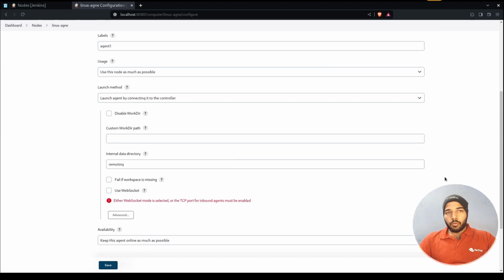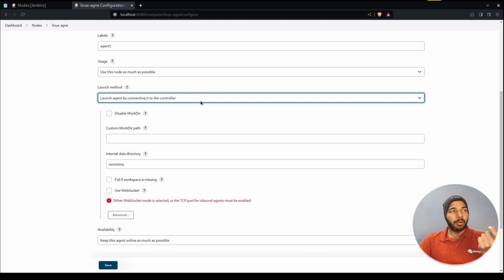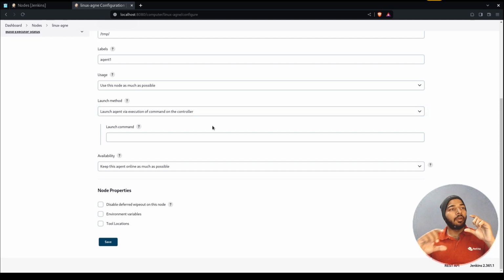Now there are multiple ways to connect agents. Some of them are connecting the agents by running some command on the agent itself, or on the machine itself. For these you can use either the launch agent by connecting it to the controller method, or you can use this command to execute. Both are quite similar. There is a .jar file, basically a Java binary, that will be provided to you. You have to paste that on the machine and run a command from there so that it connects to Jenkins. But the method which we will be using is the SSH one.